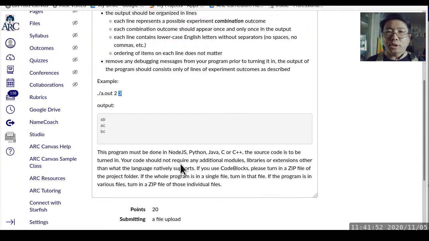You can use Node.js, which is just regular JavaScript, except it runs on the command line. You can use Python, and you can use Python 2.6 or 2.7 or version 3. It doesn't matter which one, but you have to let me know which one you are using. You can use Java, you can use C, or you can use C++. So these 5 are the programming languages that you can choose to use. The source code is to be turned in. So don't turn in just the result, turn in your actual source code.